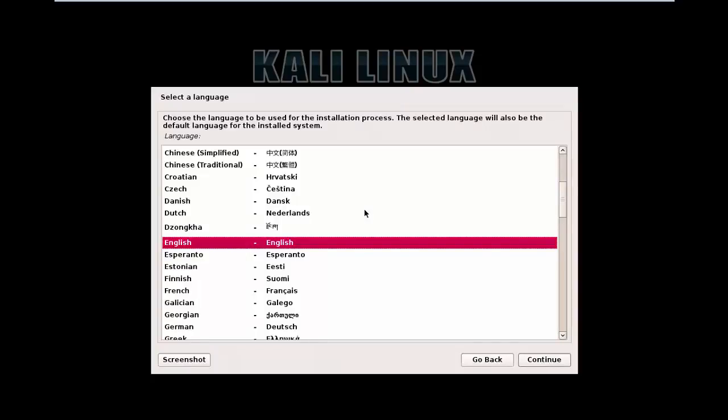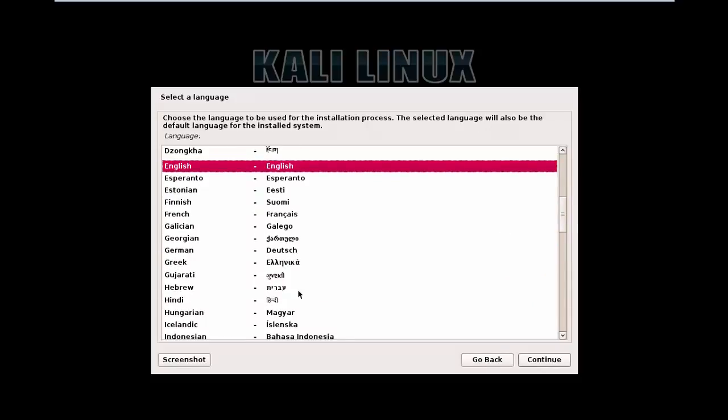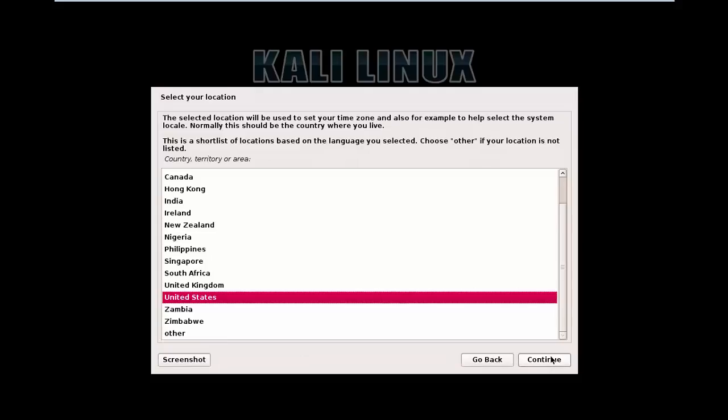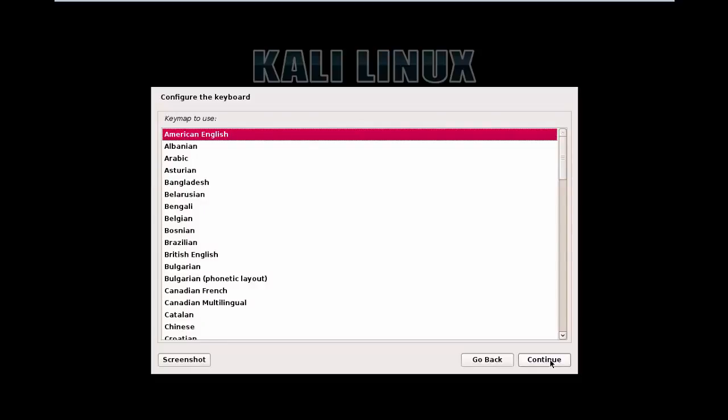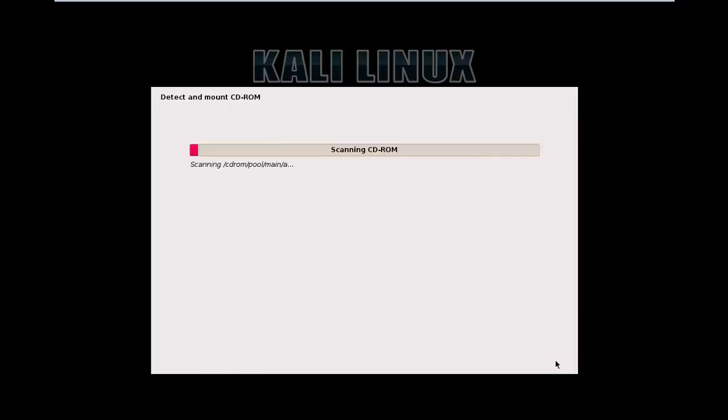This is the default language. It comes with a lot of languages. My language is Gujarati. It comes with Gujarati as well. So I'll select English for the time being. I click on Continue. The location, I'll select India. Configure keyboard, we'll use American English. And it has started to load the setup file from the ISO image that we had specified.